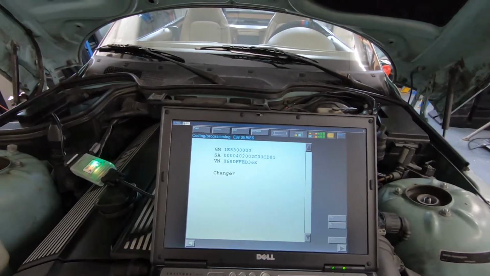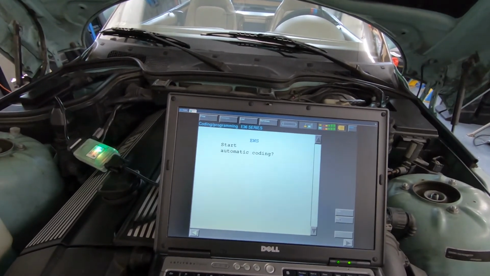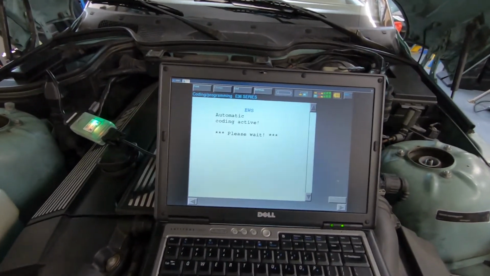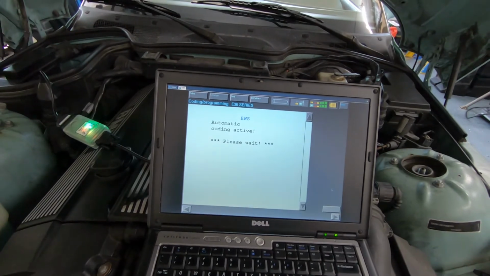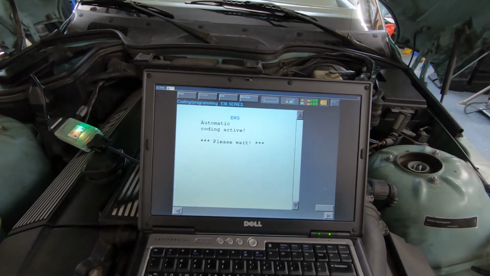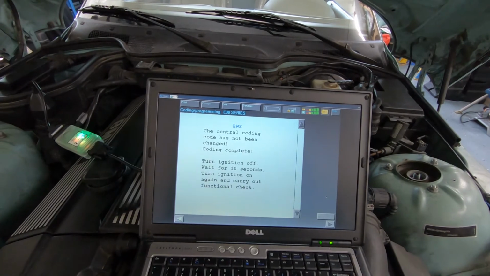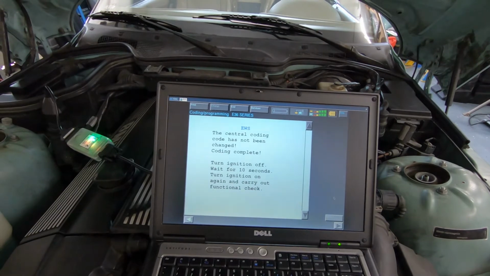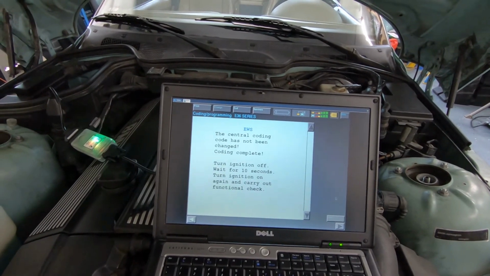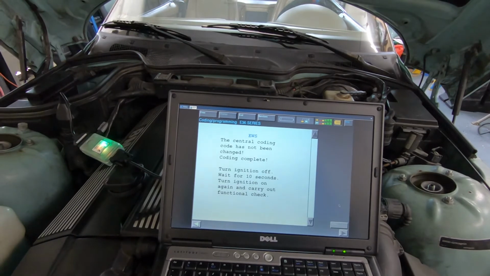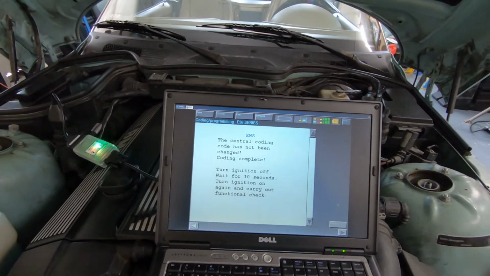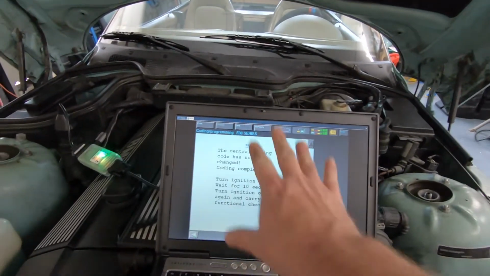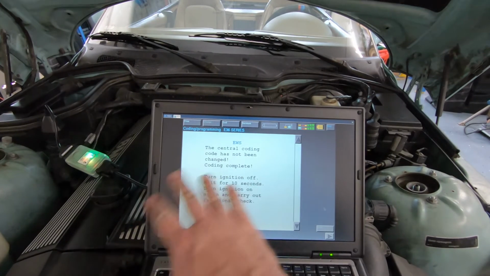Change? No. Start automatic coding? Yes. So here it's going to write it to the EWS. It's active, wait for it to do it. Now in some of the literature I found for DIS, it said that when it does this automatic coding, it is also writing it to the other pertinent control modules that need it, i.e. the ECM, ASC, I believe, and maybe ABS. Anyway, here it says it did not change, but that's because we didn't change it. I had already changed it previously.